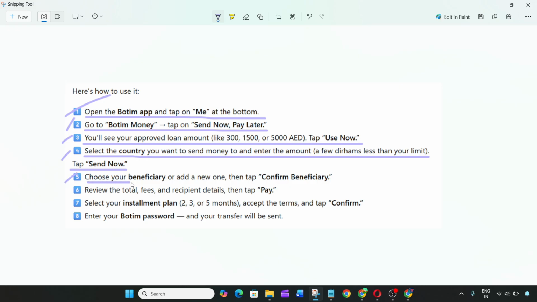5. Choose your beneficiary or add a new one. Then tap Confirm Beneficiary. 6. Review the total fees and recipient details. Then tap Pay. 7. Select your installment plan, 2, 3, or 5 months.